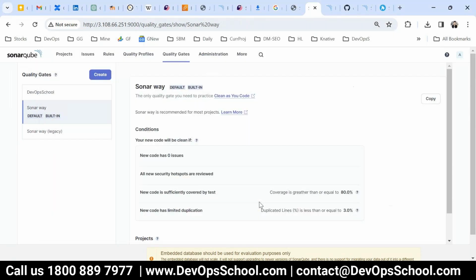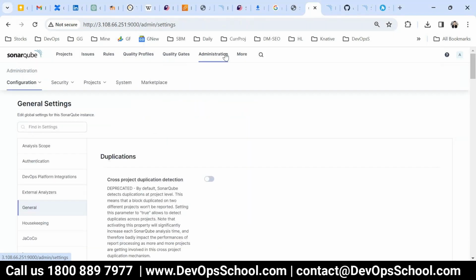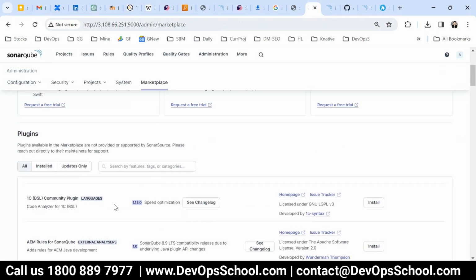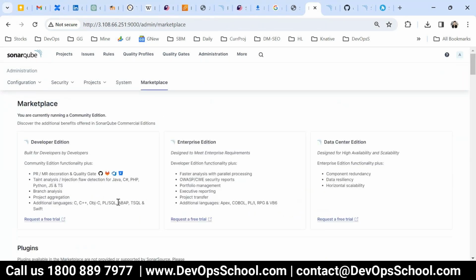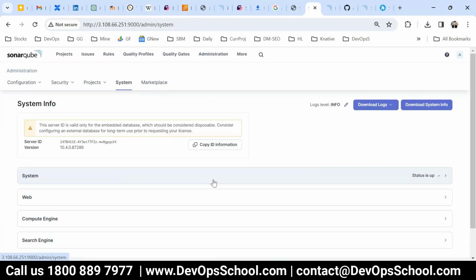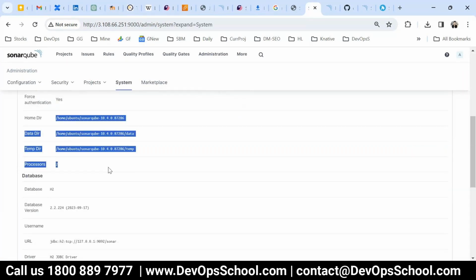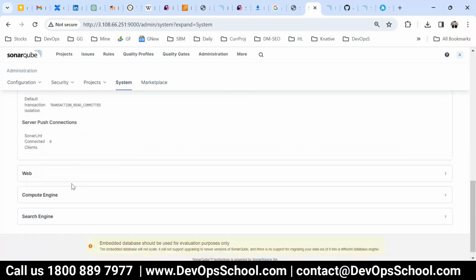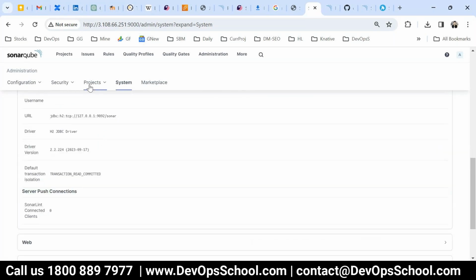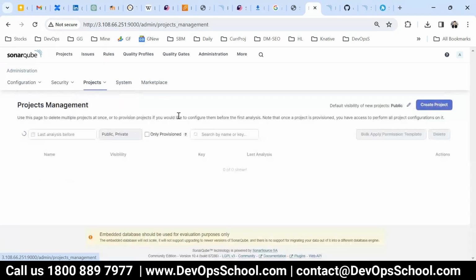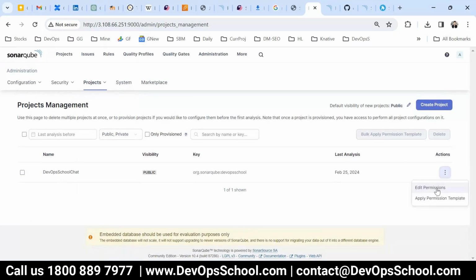Now, under the administration section, what are the options? Marketplace, I showed you. Here you can install and uninstall plugins. System information is just to understand what we have, so spend some time here, JDBC connections, all this. Here you can manage all the projects. I have only one project. You can edit the permissions and stuff like that.